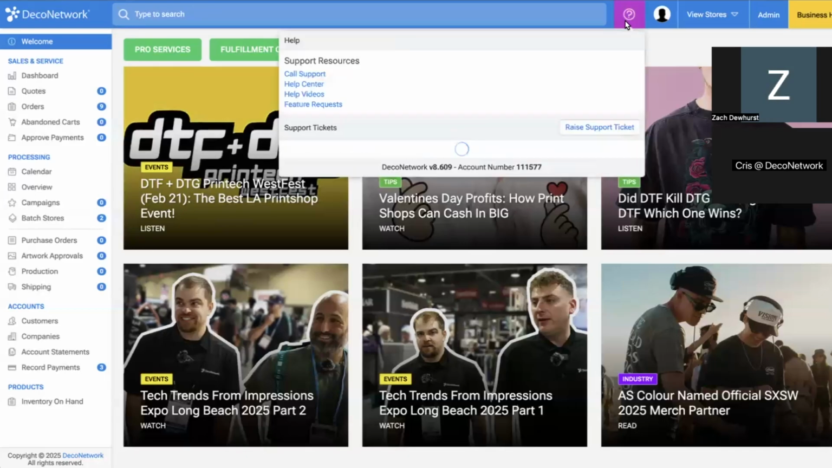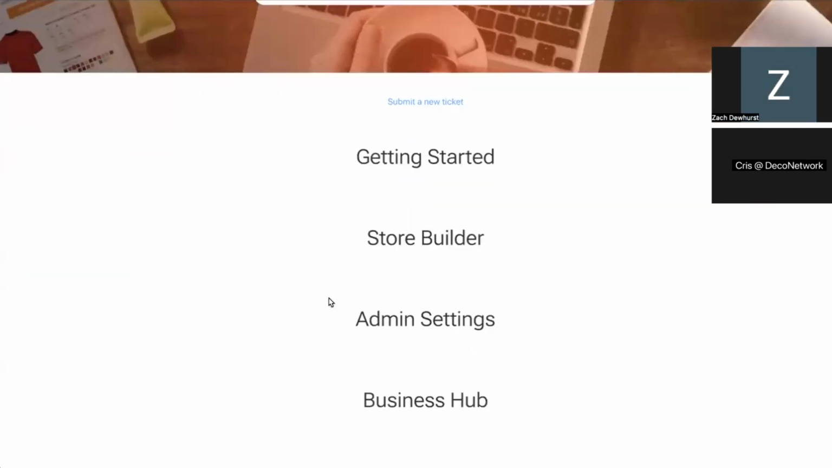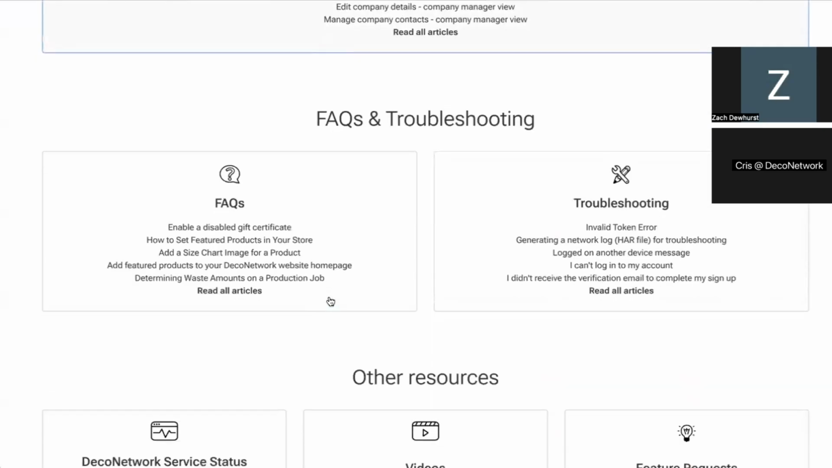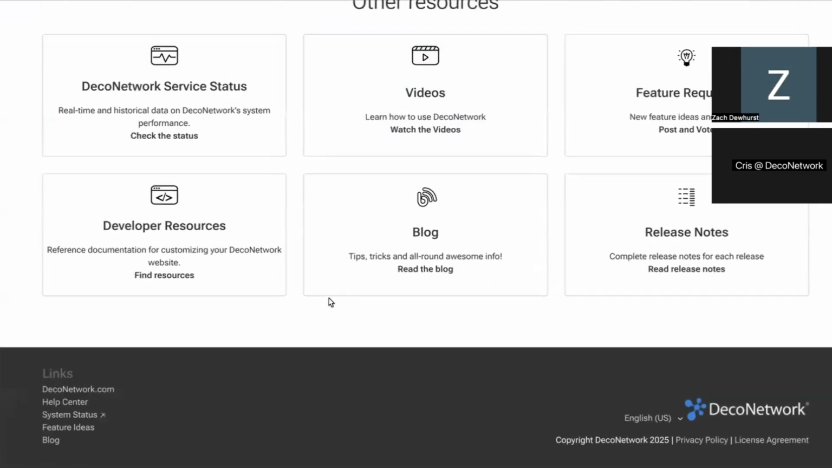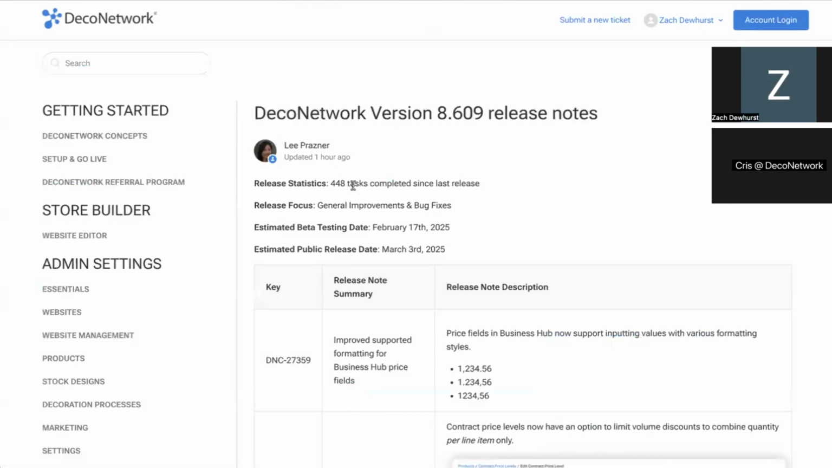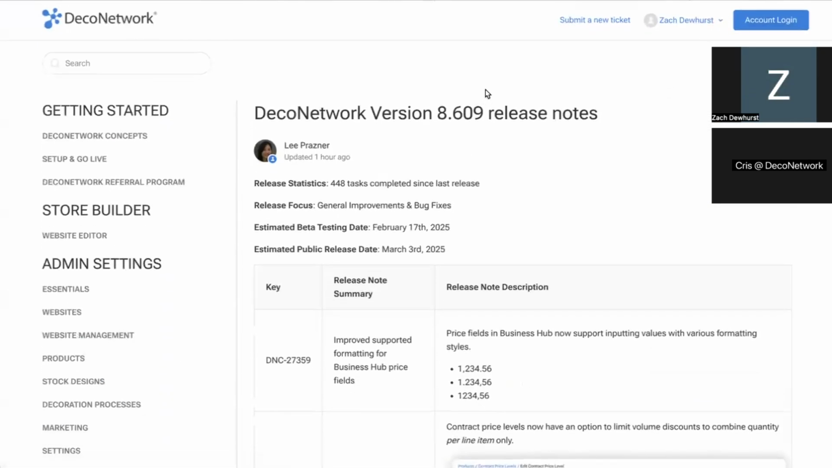Again, come up here, visit the Help Center. You can find the DecoNetwork release notes. I always Google, Chris, so I'll be honest, not even sure where they are. Right there. 8.609. 448 tasks were applied. Again, the documentation is very helpful. If you have any specific questions, submit a support ticket. Client services will take care of you.